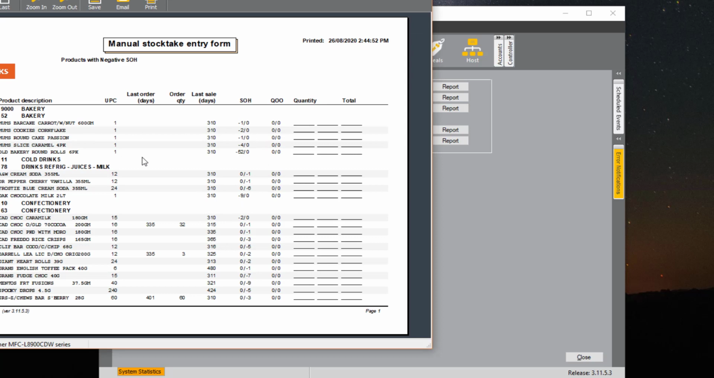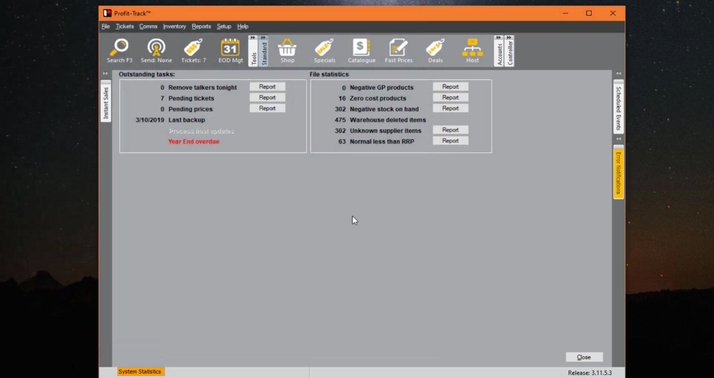And yeah, all of these products do exist. 52 negative on that product there is a massive amount down, so we need to do a stock take, that's fine. We've got 475 warehouse deleted items, that is just information for you to know what's been deleted by the warehouse. We have 302 unknown supplier items, so that's an item, so you can create products that aren't linked to a supplier because you can link them at a later point in time.